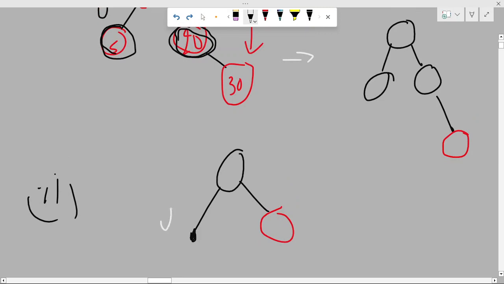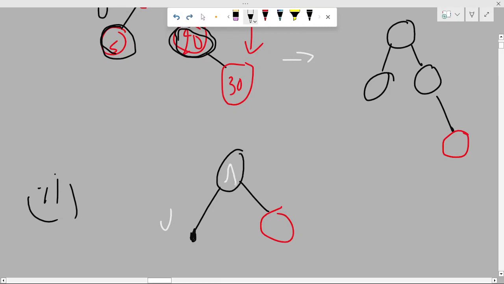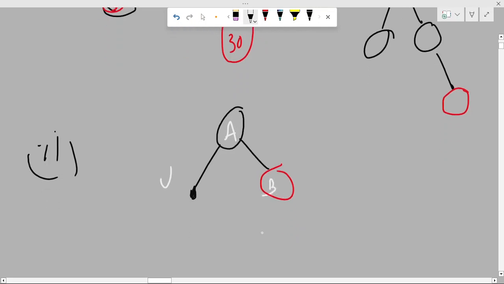So this is the uncle, this is the root node, and this is the parent. Let me call this A. Let me call the next one B. Now you need to add C.